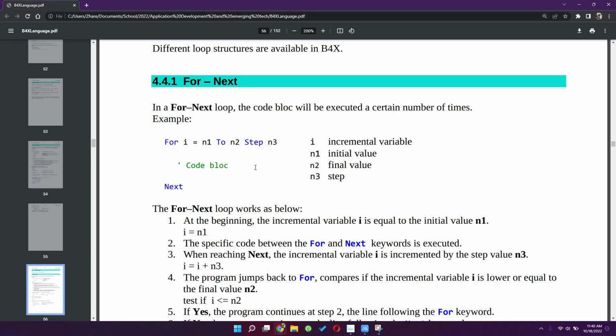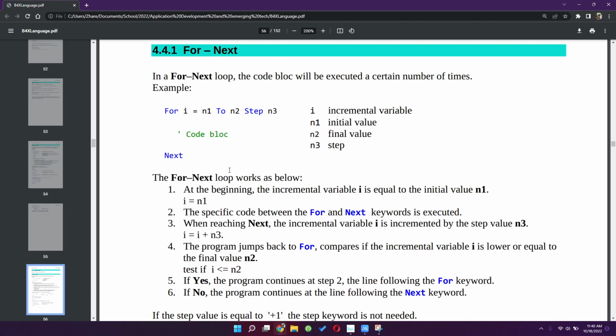So, isang halimbawa natin, or, basahin pala muna natin yung for next. So, in the for next loop, the code block will be executed a certain number of times. For example, for I is equal to n1 to n2 step n3. So I is the incremental value. Ito yung value na dinadagdagan natin. So si n1, siya yung unang value.